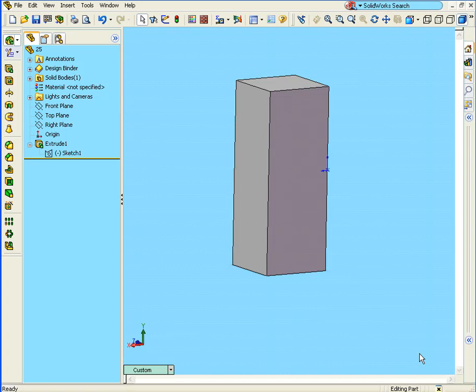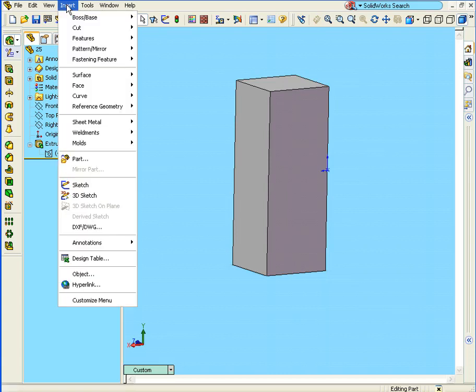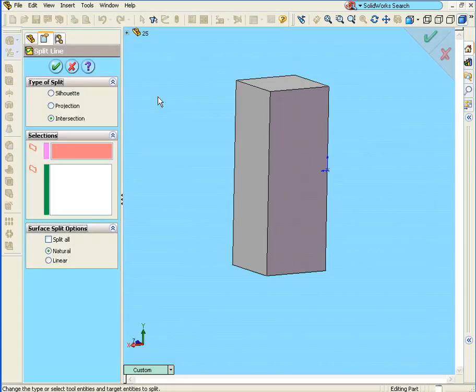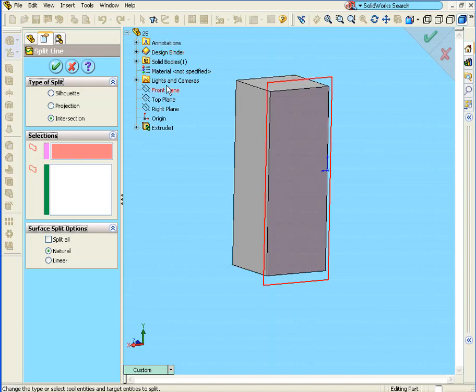In this lesson, we're going to learn about the parting line draft. First, let's create a split line. Click Insert, select Curve, and Split Line. To create this split line, I'm going to use the top plane. I select it from the tree.